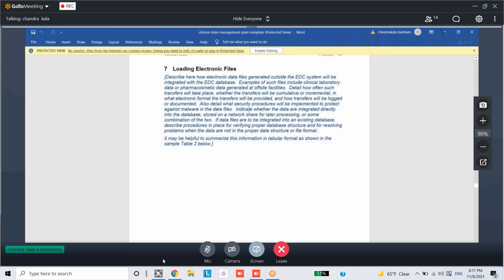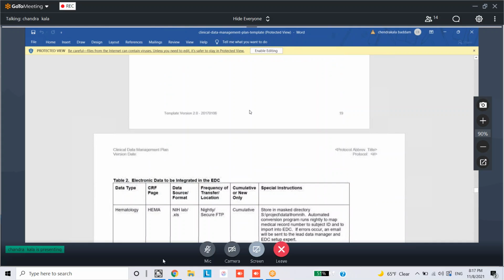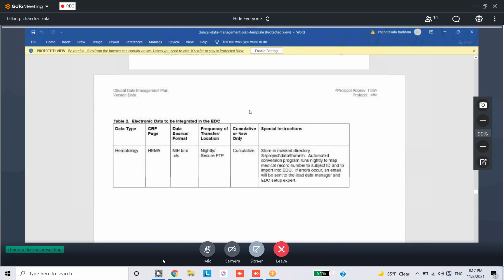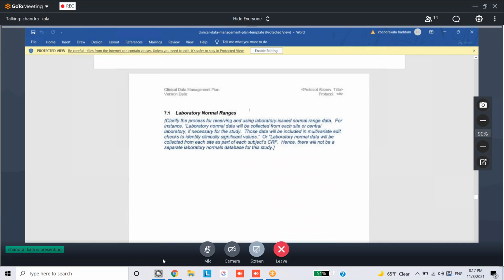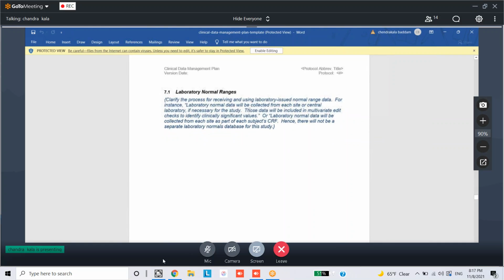Okay, you can see the table here. Whatever electronic files are to be loaded, it will be like this. Hematology, CRF page you can see, data source and format, frequency of transfer and location, whether it is cumulative or incremental, instructions. Like this, we'll have a list of all the files to be loaded electronically. So we can maintain the lab ranges. In Oracle Clinical also, we can maintain lab ranges. Okay, tomorrow I'll explain with one example.